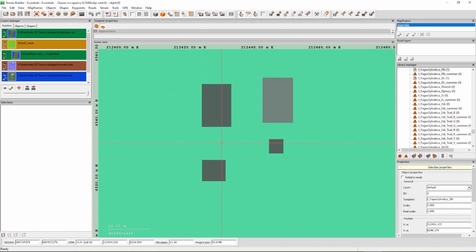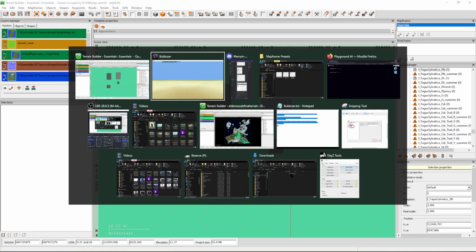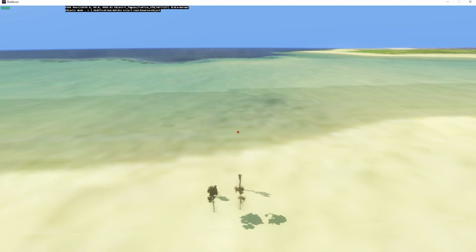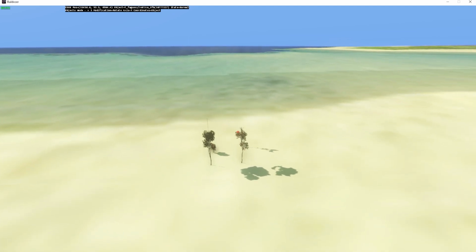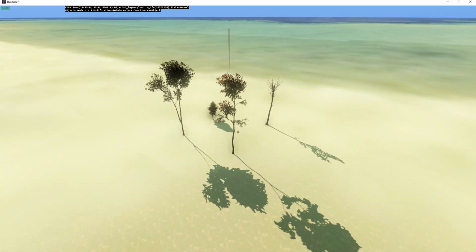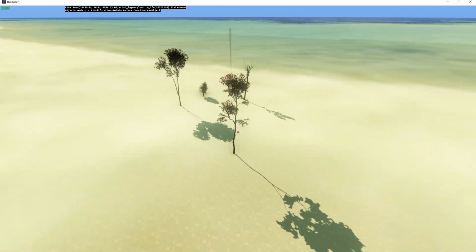We're going to tab into Buldozer. As you move this, it's going to move live in Buldozer as well. So if you tab back into Buldozer, here we have those plants. We're going to come up close to those, and this is what we just placed. You can still click on them in here, and you can move them around.